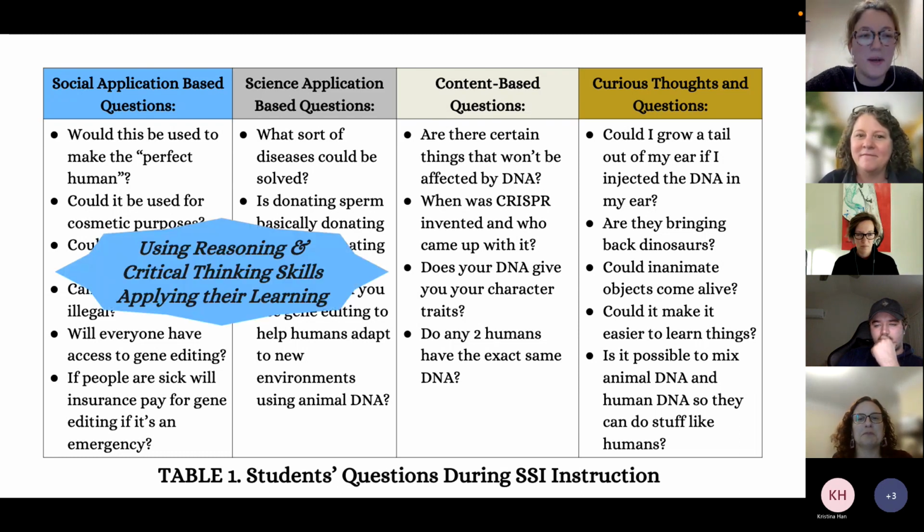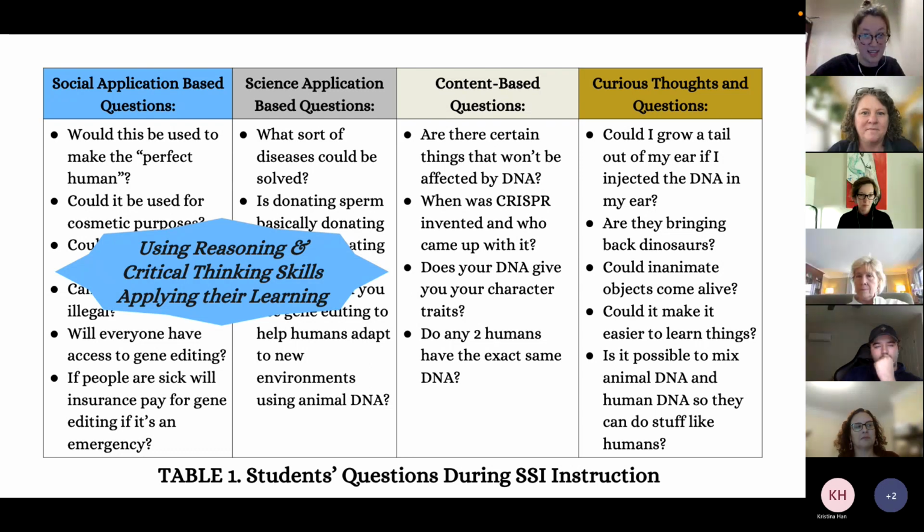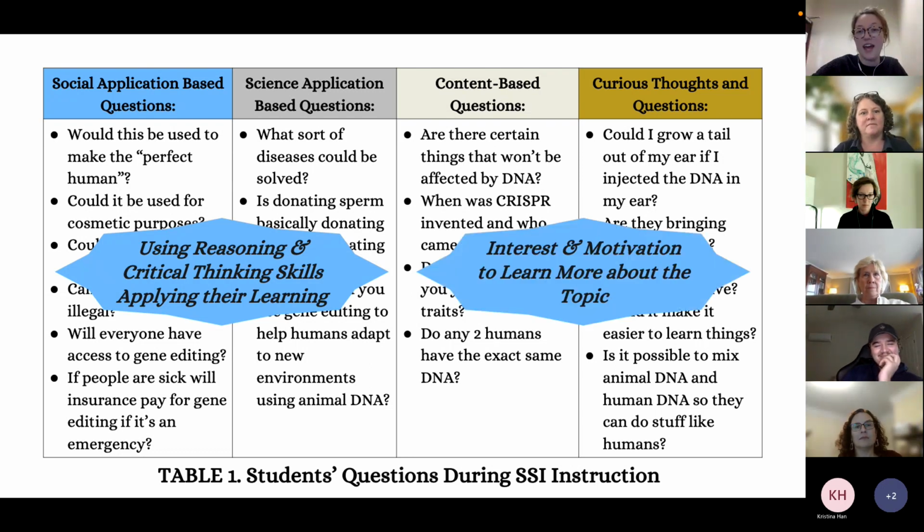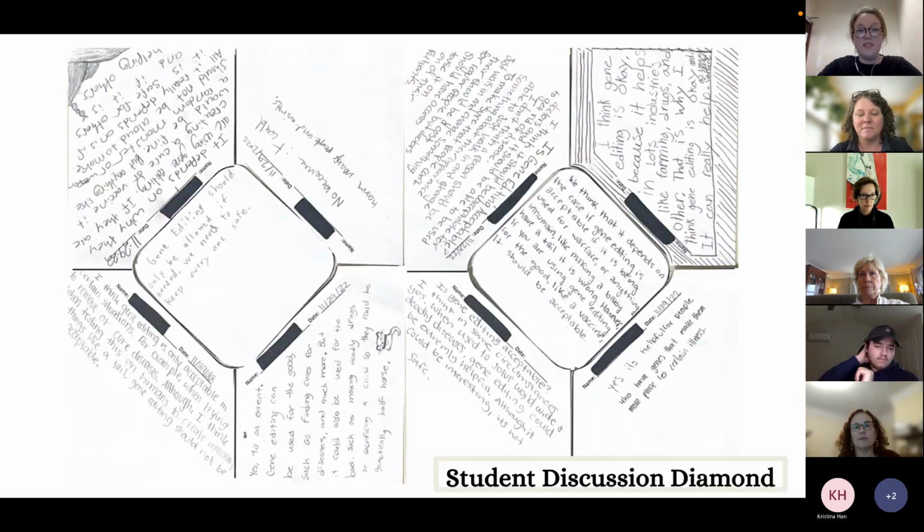With these, it shows that they were using their reasoning and critical thinking skills, applying their learning. These questions showed an increased interest and motivation to learn more about the topic. And here's another picture of that discussion diamond that we did.